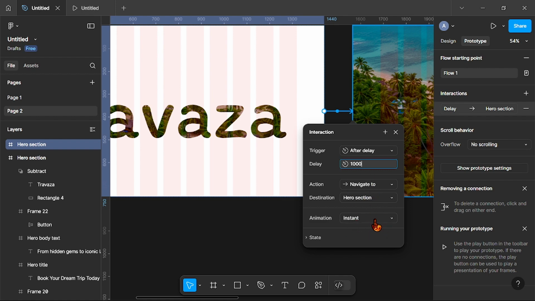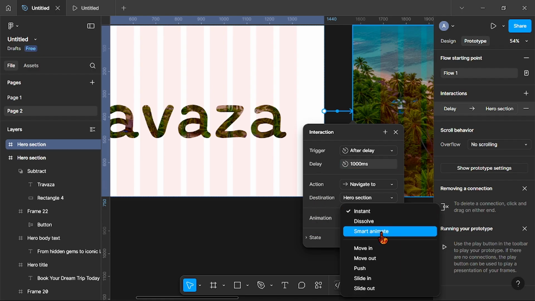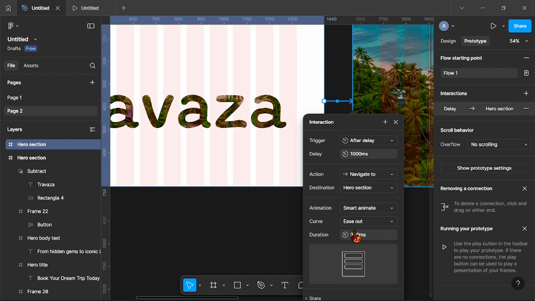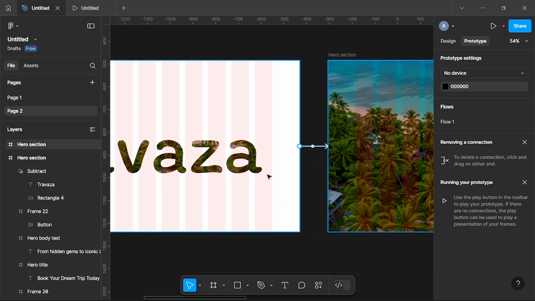So 1000 milliseconds. The next thing I want to do is come here to animation, click on this drop down, then put it in smart animate. Then I'll leave the curve at ease out. Then for duration, I'm going to give it, let's say, 2000. For duration I'll give it 2000. Now that's all. Once you give duration 2000, that's all.